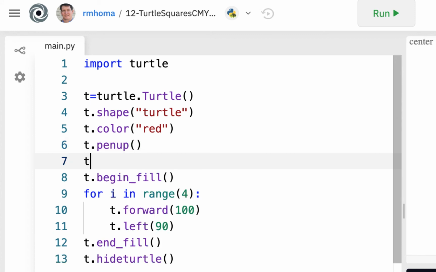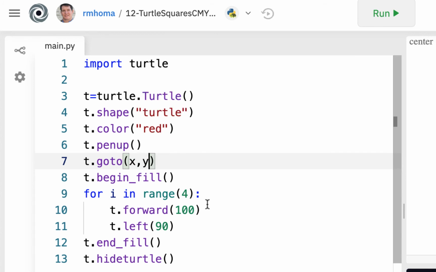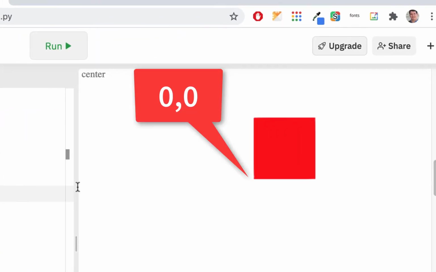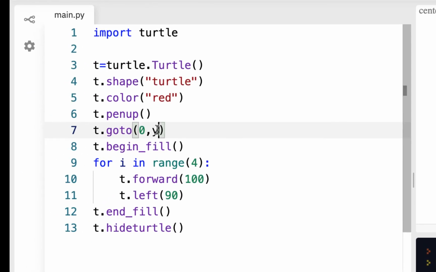And then I'm going to say t.goTo. And you do need arguments in here, and you need x and y arguments. You need an x and a y just like that, except you're going to put in the value. Now, by default, they start at 0, 0. So that's where they start. So I'm just going to put 0, 0 in for now, because that way it'll be the same. But then we're going to change that. That's going to be one of the things that we're going to change.